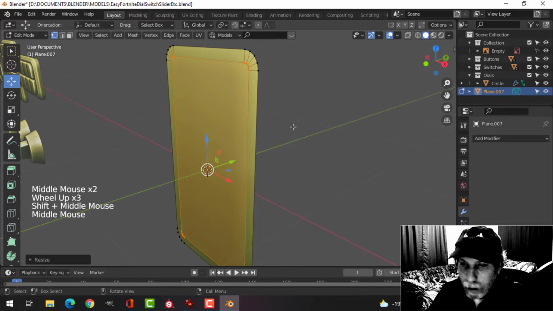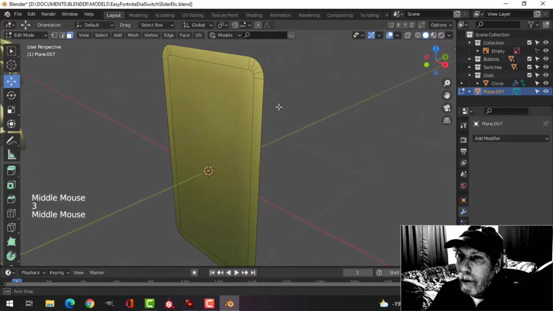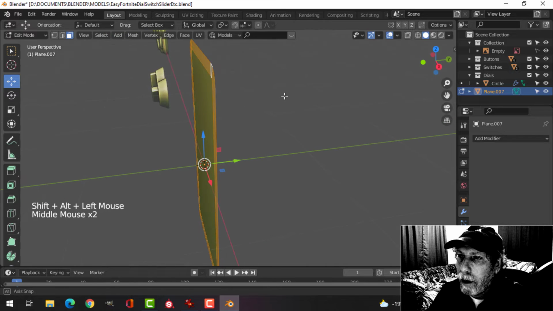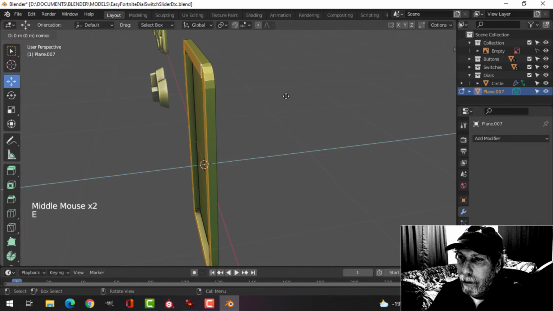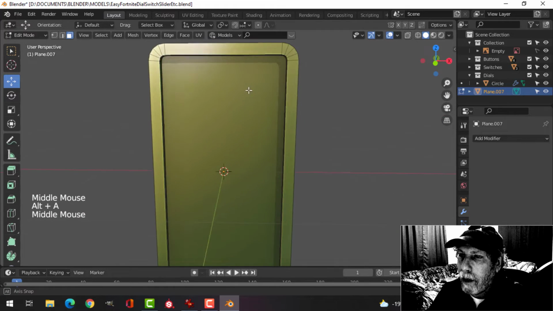Okay, so what I'm going to do now, I'll deselect. I am going to switch to face selection, number 3, and Shift and Alt and click on here. And I'm going to extrude these out in the Y. E, and come on out like that. So we're going to do that kind of thing there.